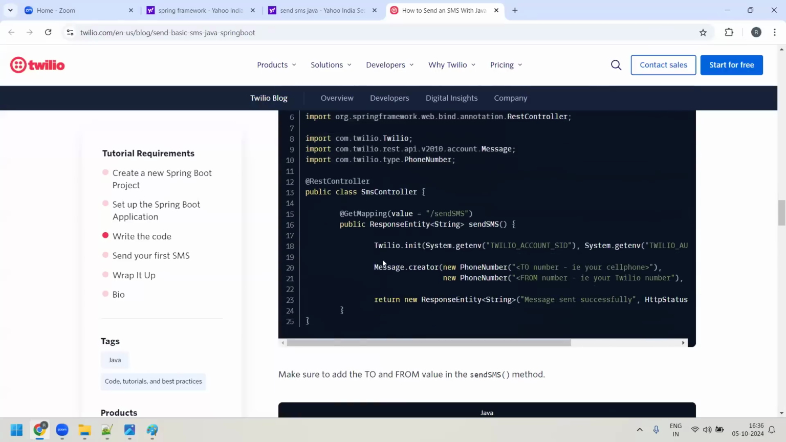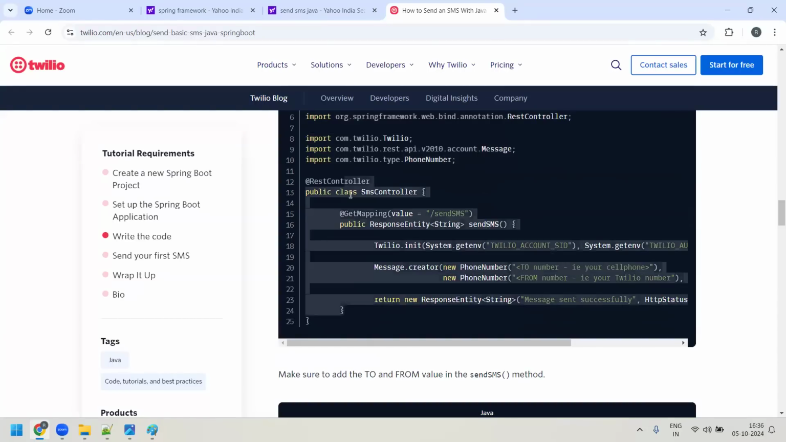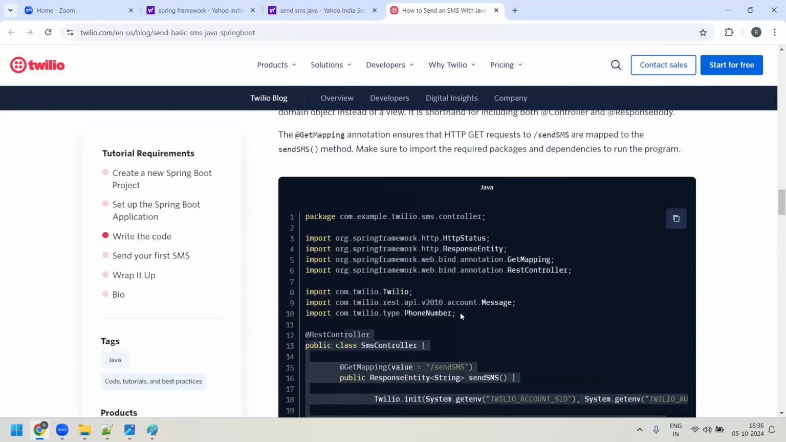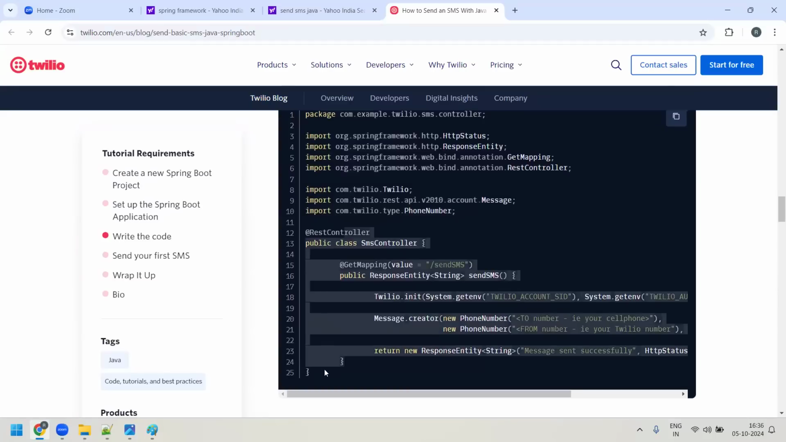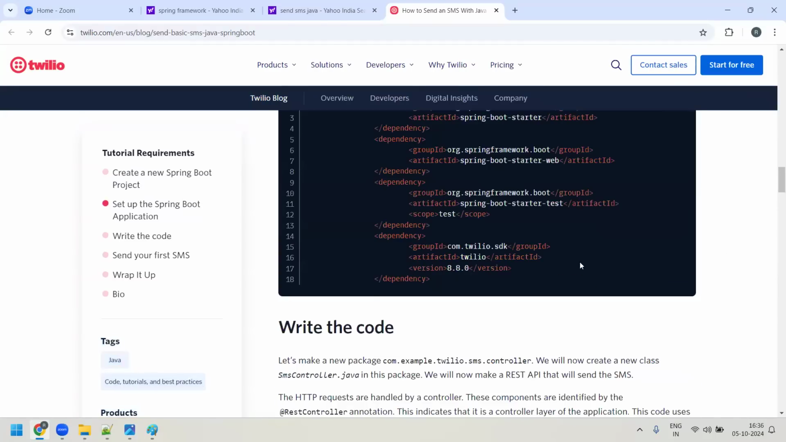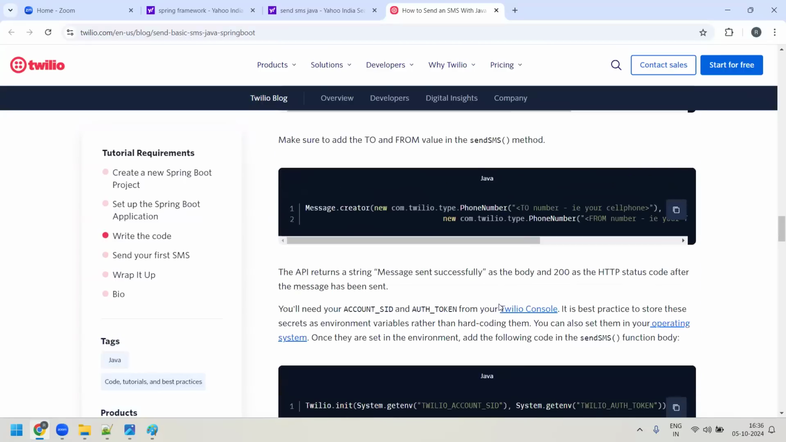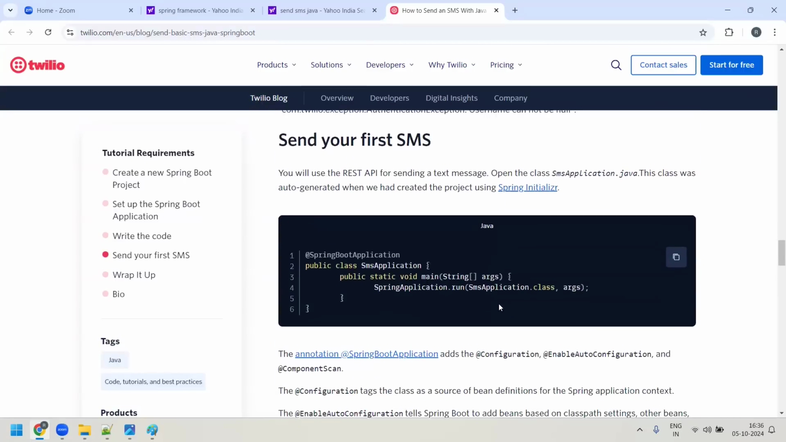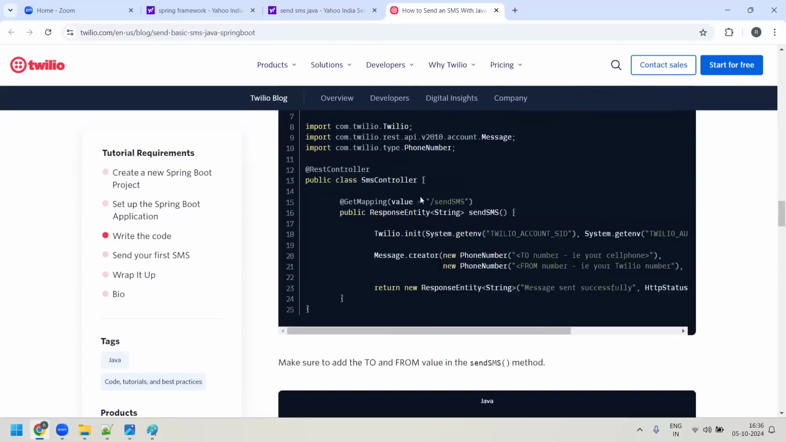Through that, he's trying to call message.creator, with the phone number he wants to send the message to and the message he has to send. All these details, the code is already available. So the Java developer can directly copy this whole code and make use of it in his Java program. I need not rewrite everything.